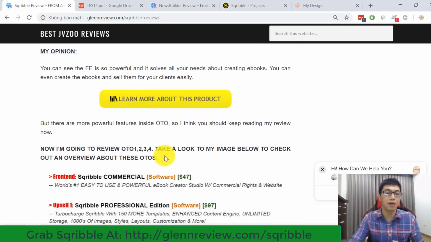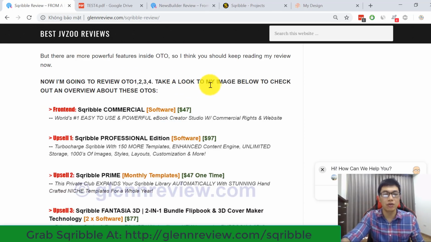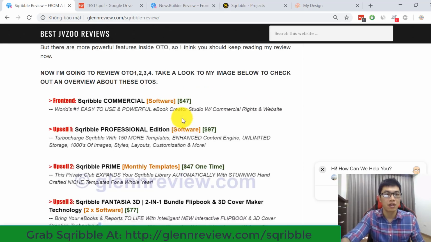Okay, now I'm gonna move on to another section. I will explain some upsell features. Now I'm going to review OTO 1, OTO 2, OTO 3, and OTO 4. And you can take a look at my image below to check out an overview of these OTOs.